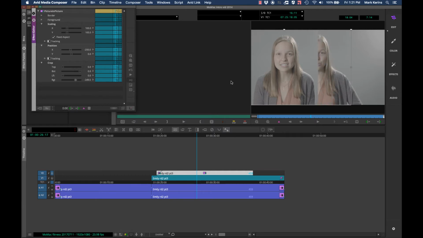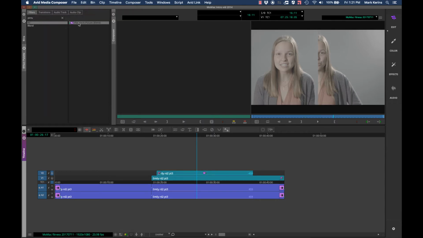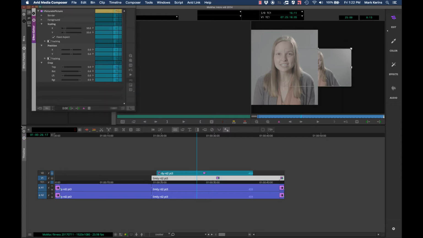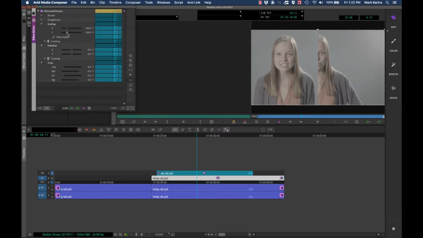And then I can use either another copy of the picture-in-picture effect, or I could use the traditional resize on the bottom clip. I'll just use picture-in-picture again since I already have this up. And again, it's going to scale it down to 50%. Now it's showing black behind it because there is no shot under it. But I can fix that by just pulling this back to 100% and moving this over to the side.